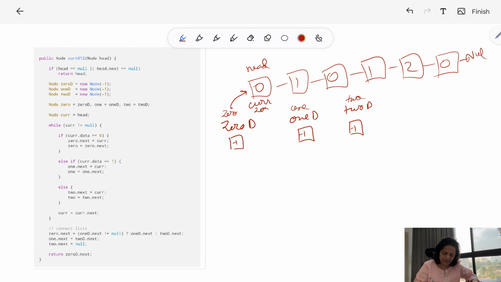So now this one will become 0, and currently this is current. While current is not equal to null, you run this condition, then current equals current's next, so current will point to this. Now again this is 1, so for 1, 1's next equals current, and 1 equals 1's next, and now 1 will point to this. Then current equals current's next, so current is pointing here.